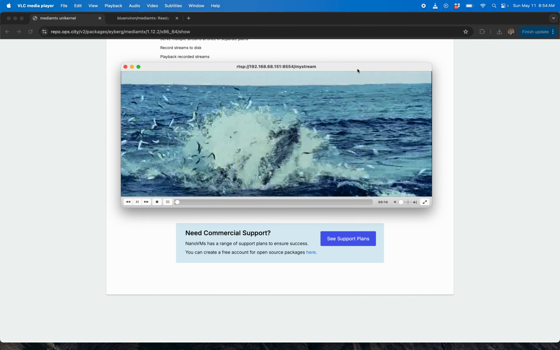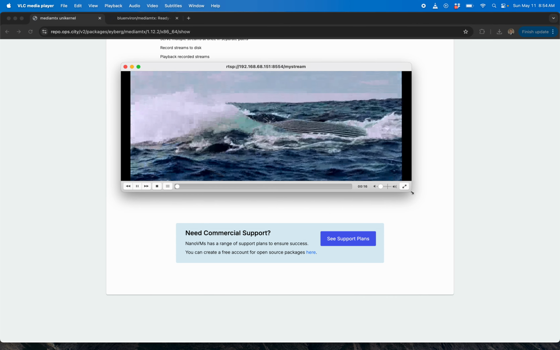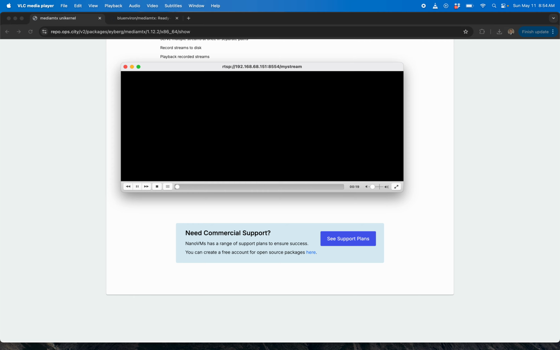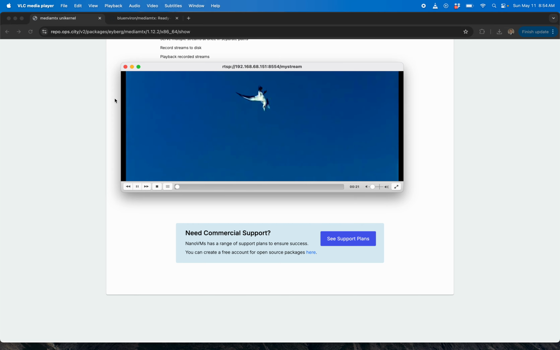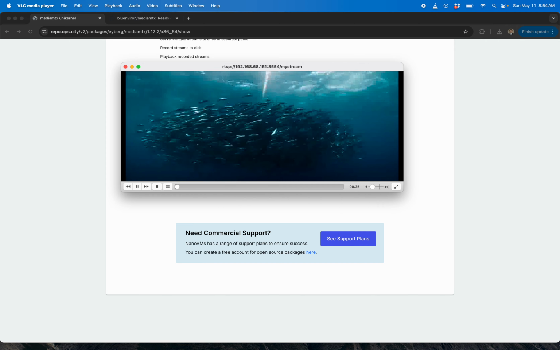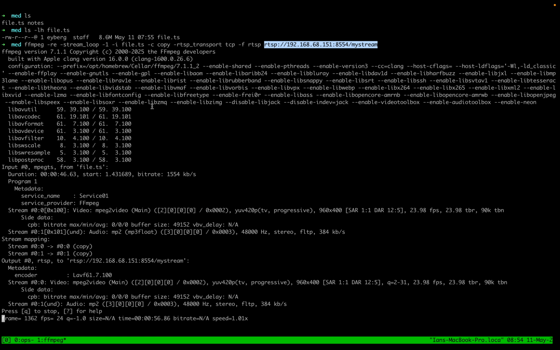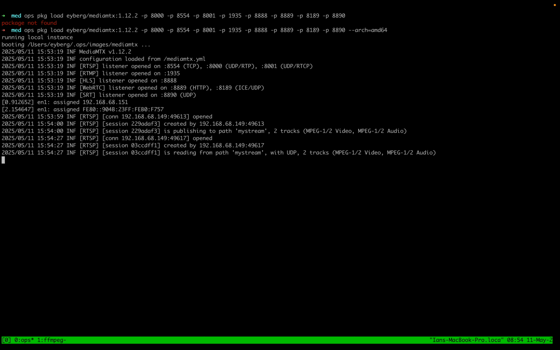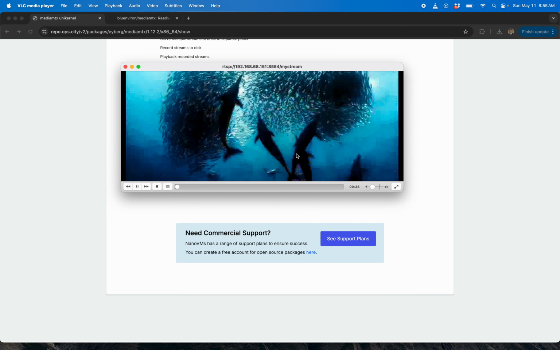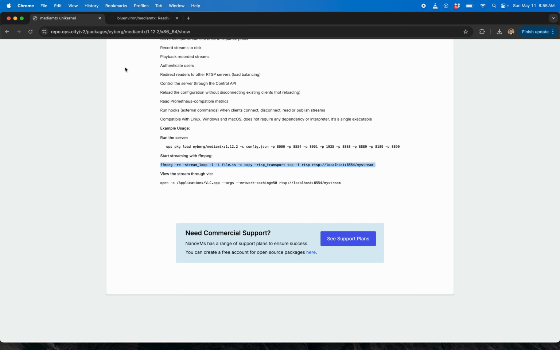But yeah, I wouldn't read too much into this video quality. This was just some sample video that I got off of Google. But as you can see, we're streaming via the client, which is VLC, and we're streaming from FFmpeg, and then this is our server. So it's really quite good. I think it works pretty well.